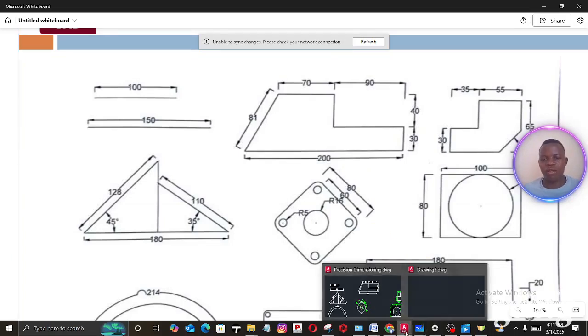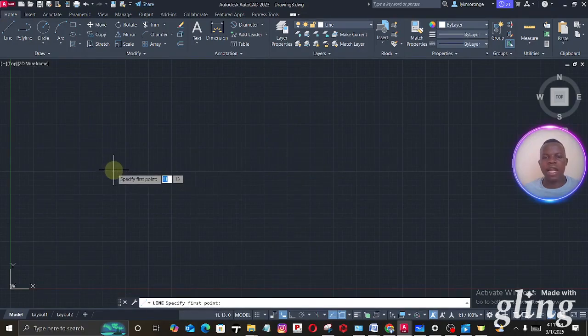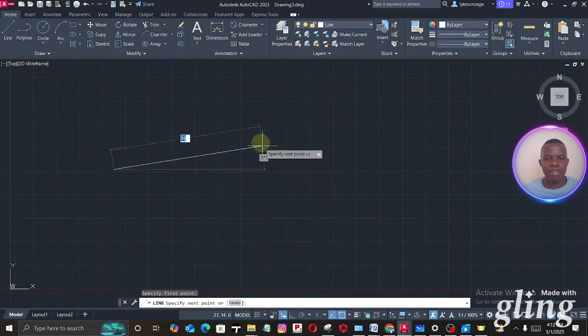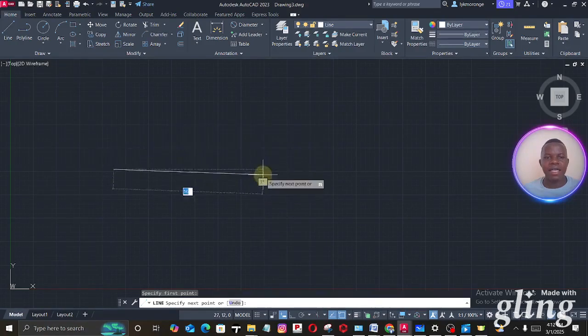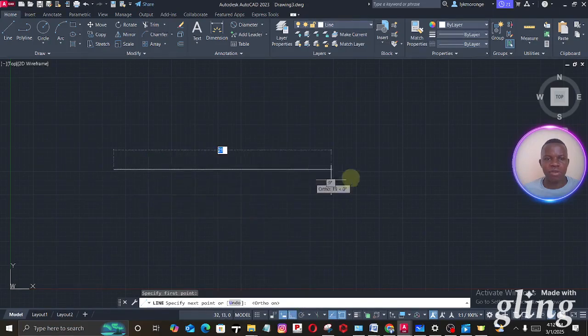So go back to AutoCAD. Before you start drawing, once you are at AutoCAD, click on Line and try to draw a line of 200, the longest line on your drawing. You can see my line is not auto enabled, so just click Ortho so I can draw a straight line, and then I can write 200 and click Enter.